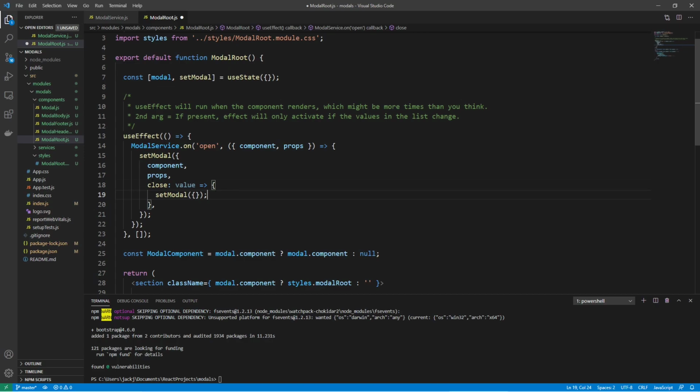It may be confusing how this close function works at the moment since we're defining it right here, but it will make sense when we create our first custom modal. So continuing down, we are taking the modal component that was sent to us through the event. So here it's sent through the event, and then we set it in this value here. So then you can access it using modal.component. And if there is one, then we simply use it. Otherwise, we just make this variable null.